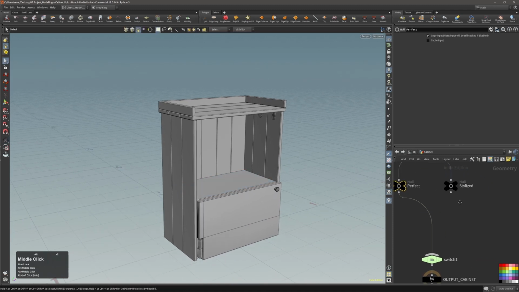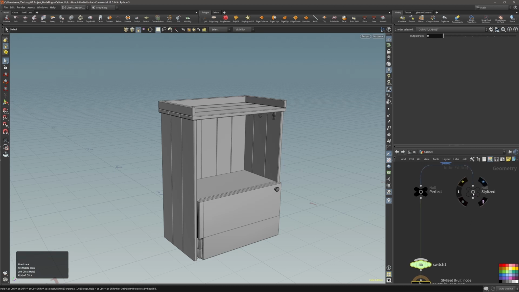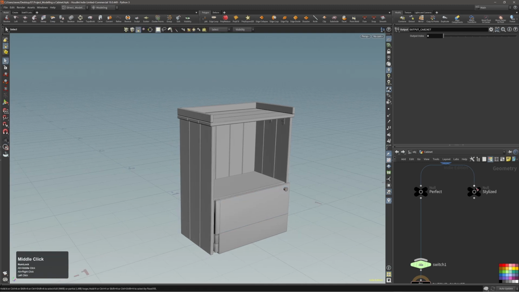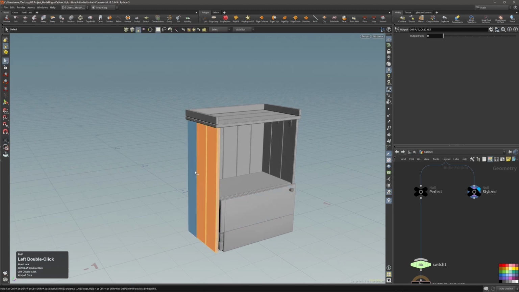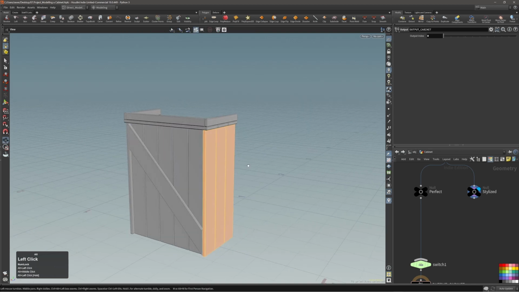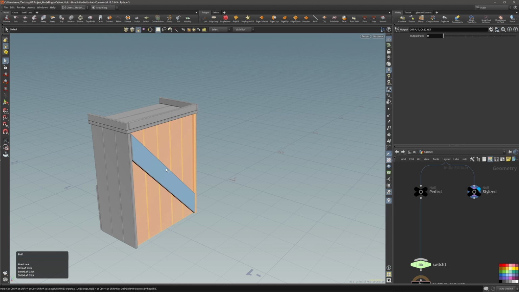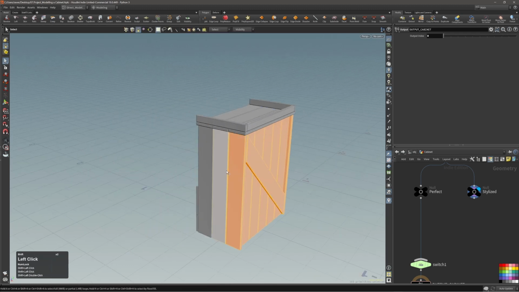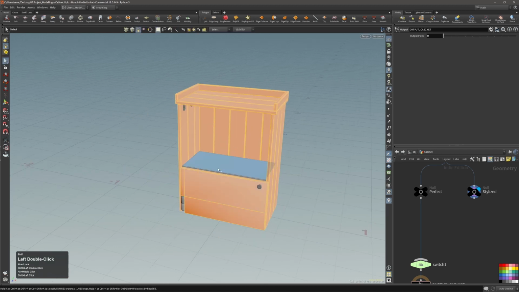But here, let's do something else with stylized. Let's say we want a stylized look for this cabinet. What we can do is, let's make sure that our display is set here. We can select now some of these. Let's see. I'm not gonna do this for every single object, even though I'm tempted. I might speed this up.